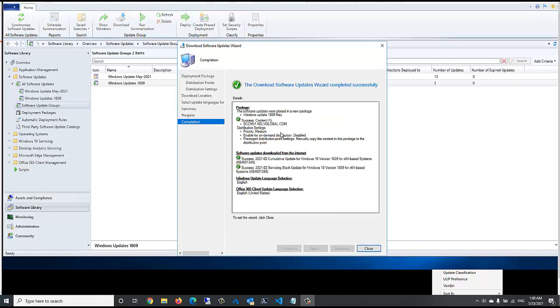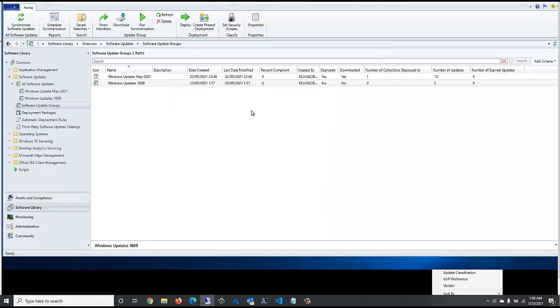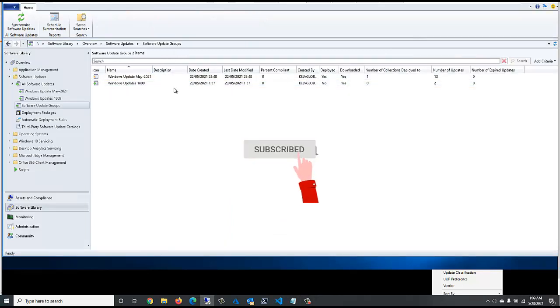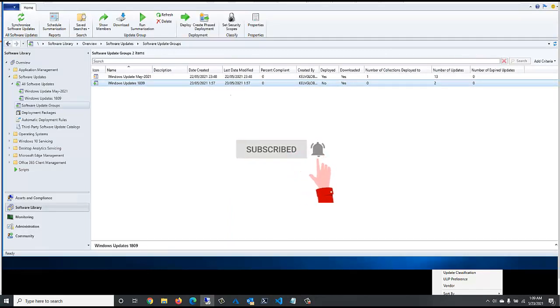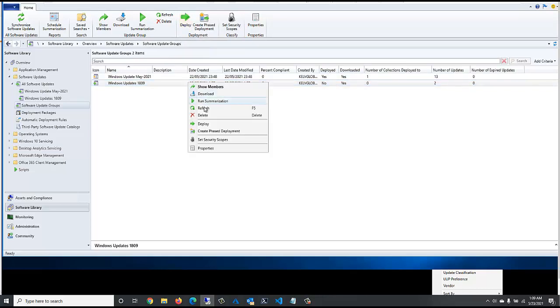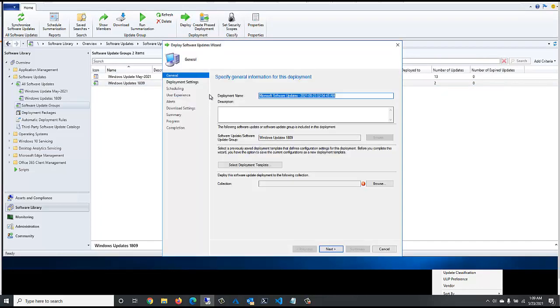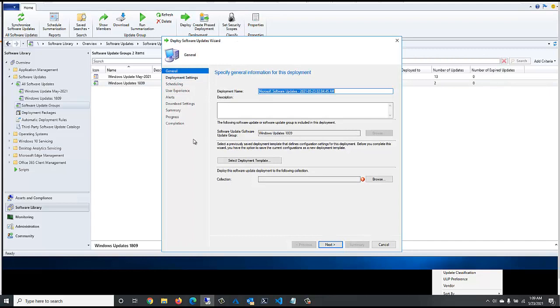Here you can see everything has been downloaded, so I just need to click close. Let me do a refresh here. We have not deployed this update yet. You can see that the update has been downloaded and the deploy says no. We can click on deploy here, or we can right click on the update group and then click deploy. Just wait, it's going to take some time, and then you have the deployment software update wizard.